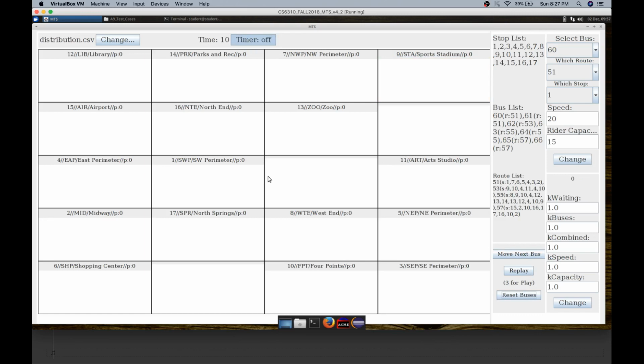Let's start with the move next bus functionality. What this does is move to the next logical time. The bus with the minimum logical time, it will move the time to that moment, and it will move the bus to wherever it is. Since we reset it, it goes to time 0. All the buses have been initialized.